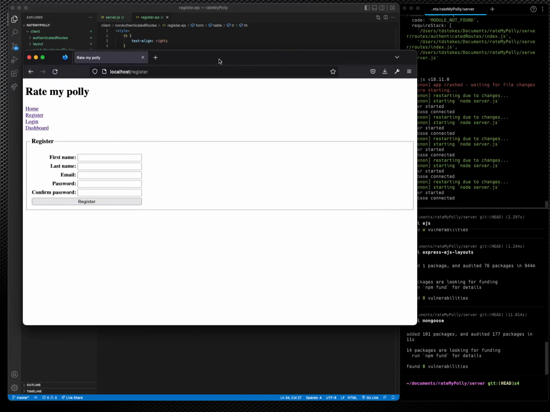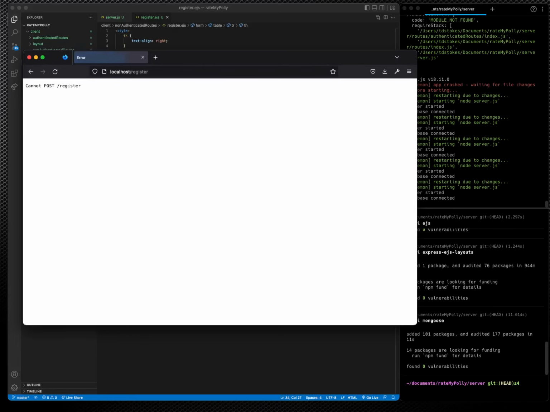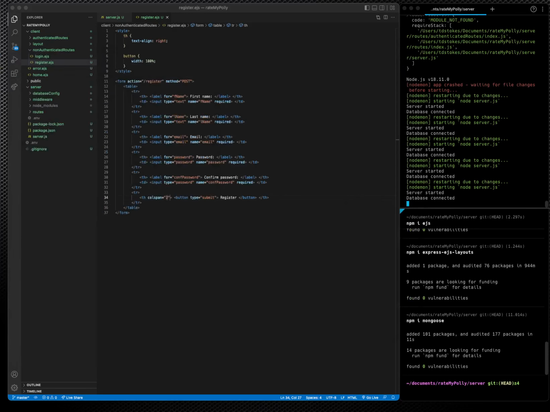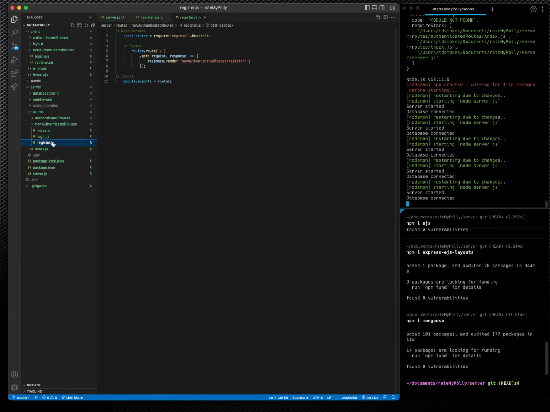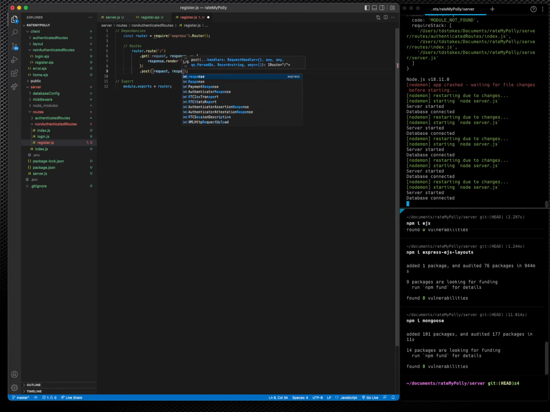Alright, so now we've got this page. When we send all this data through, it says cannot post. Just like before when we said cannot get /, we need to create a post for /register. So let's go into our routes, non-authenticated routes, and register. Now we can create our post request, and just like our get, we want to have request and response.